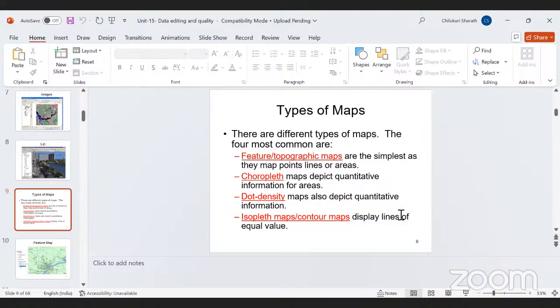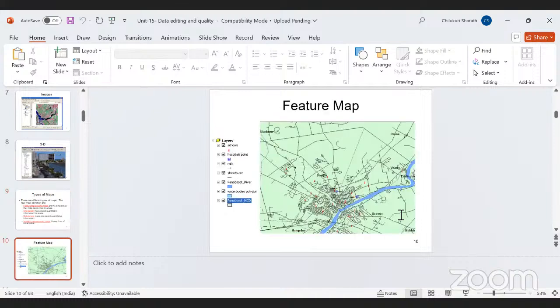So one more is the dot density map, which depicts quantitative information with dots. Different features are there. We will see the map features.